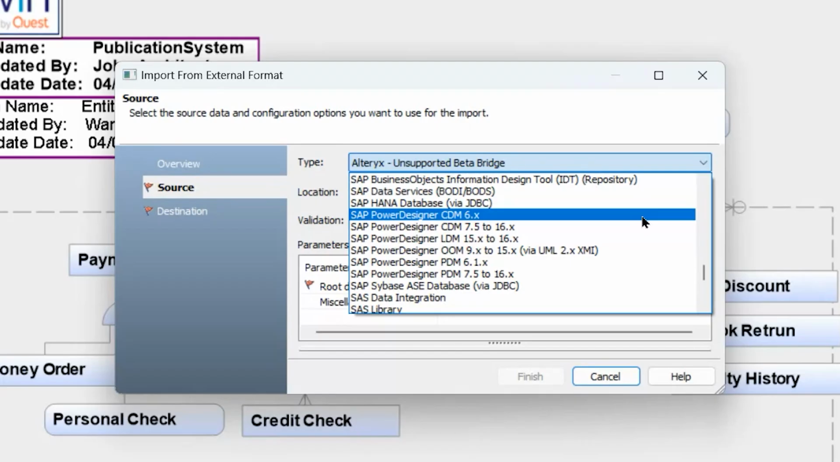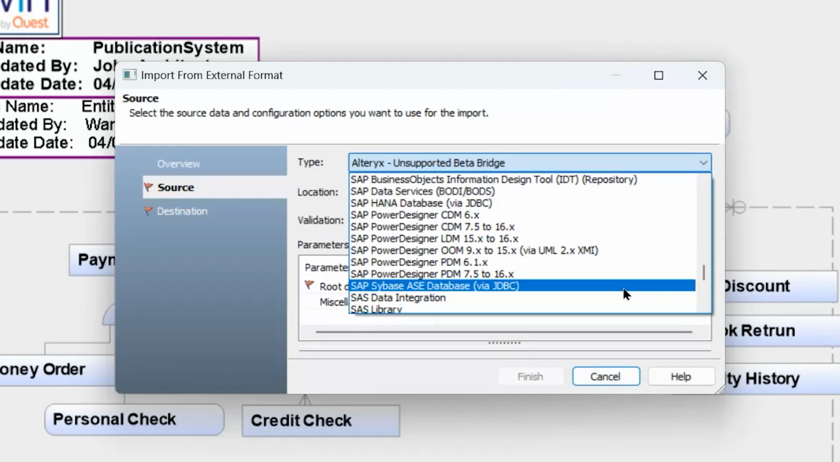And there's a similar set of exports. It's not an entirely equal set of exports to imports, but certainly PowerDesigner is in there, as well as most of the big ones in there.